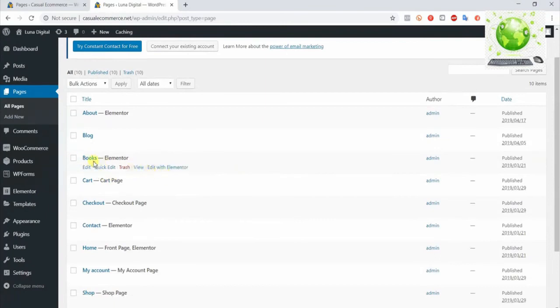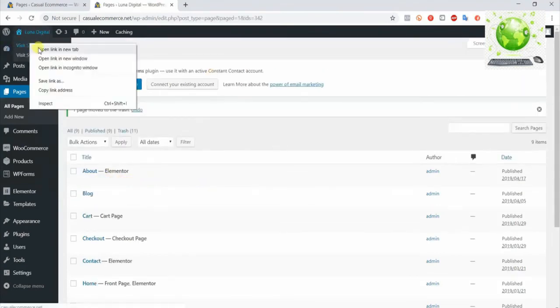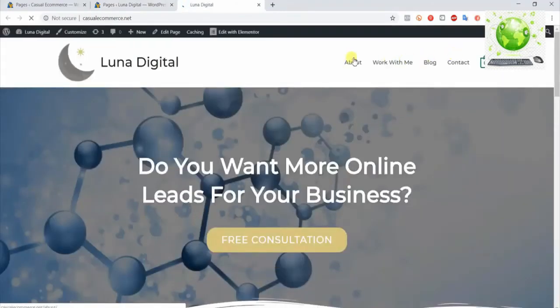It's just going to be just like we did in the beginning of the video. Just click on it, move to trash, apply, and that's going to get rid of the page right there. And we can go ahead and open it up, and you can see that it's also disappeared from the navigation. Now, let's say we want to change the title of the page, for example. I'm going to show you how to do that now.